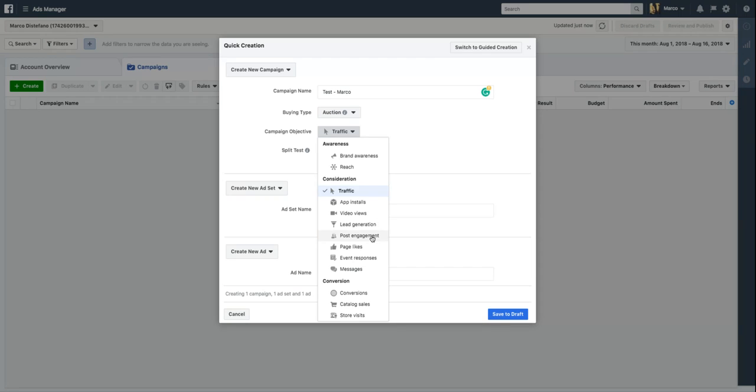All right, post engagement is just that. It's post engagement. So if you do have an ad and you just want to get some engagement, or if you have a post that you're running right now, or you've posted something on your business Facebook page and you're just trying to get some likes and some comments and stuff like that, then post engagement is good.